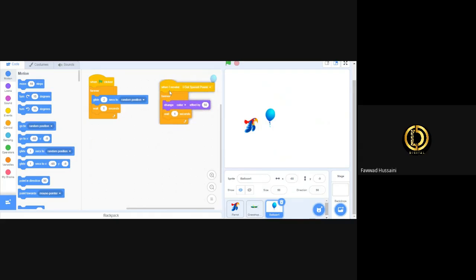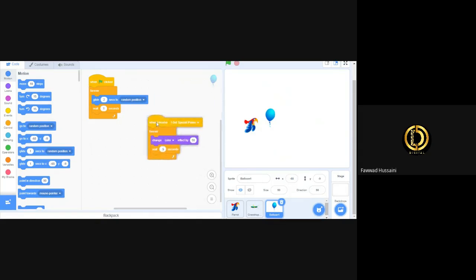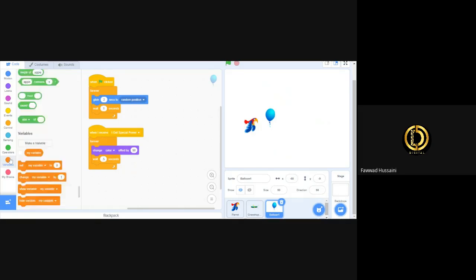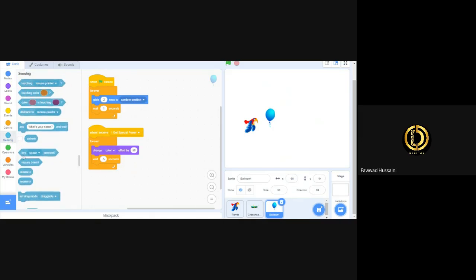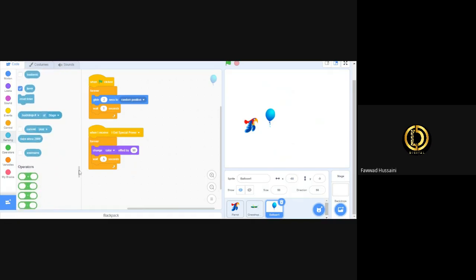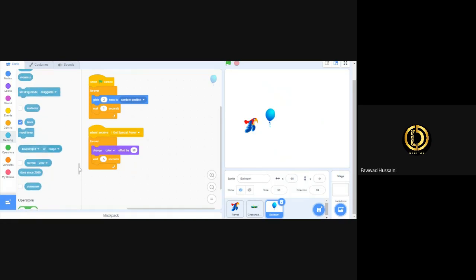What I want to do for the balloon, I want this to do it fast, but I want to do it for a specific interval of time. So let me bring in the most weighted stuff, a timer. If we go into the sense, there you will find timer. So there is a timer, and what we can do, we can reset this timer.